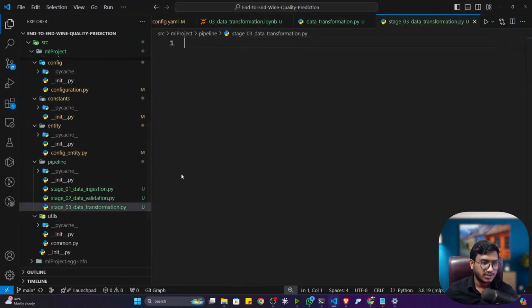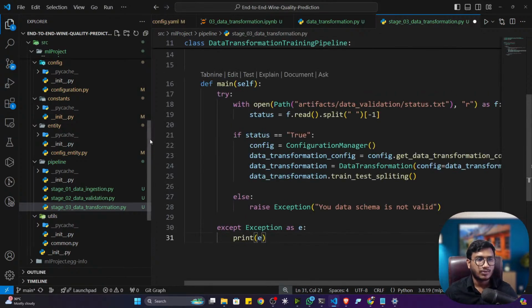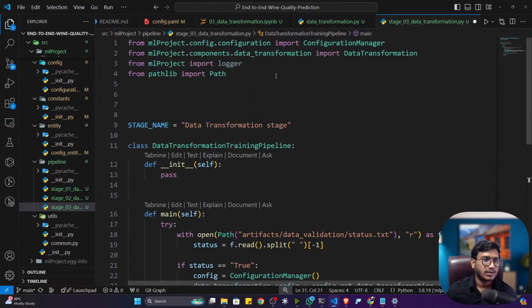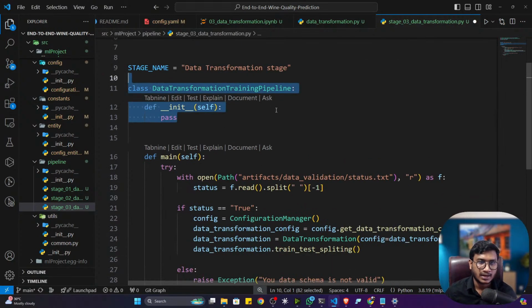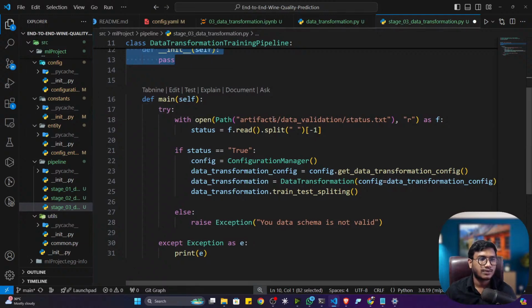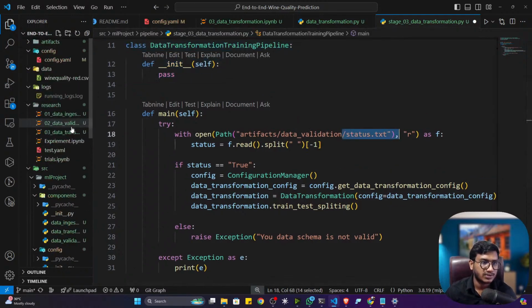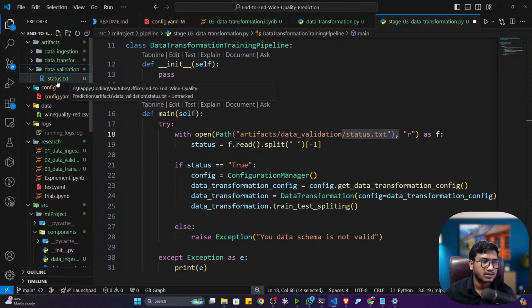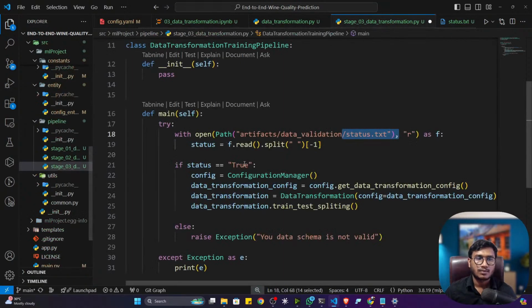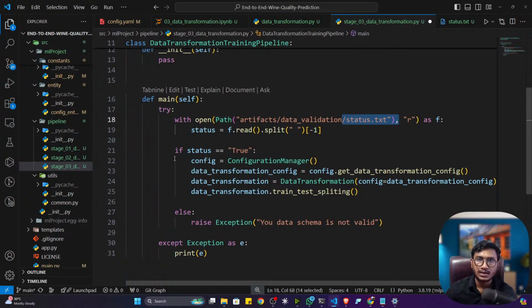But see, whenever I'm executing data transformation, you have to write one small logic. See, what is the logic? First of all, you can see I have imported all the libraries, and this is the class I've prepared, and this is my main code. First of all, you have to open that status.txt file, which is available inside my validation. I think you remember. So inside validation, this is the status.txt. And whenever status is true, that means my data is in correct format. That means there is no issue with my data. That means I can start with the next stage, right?